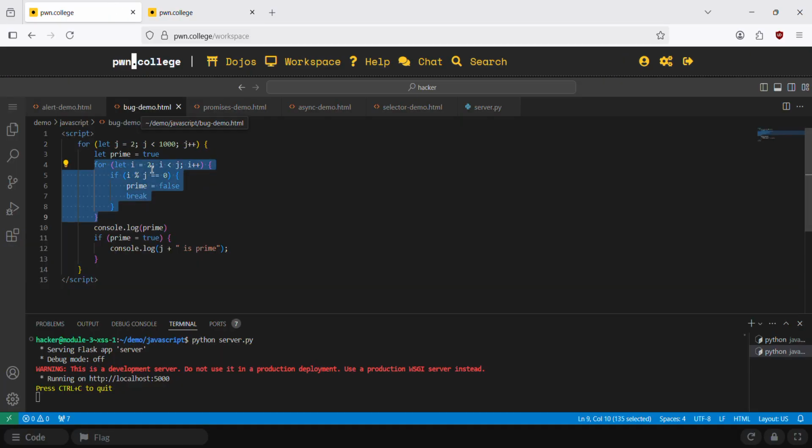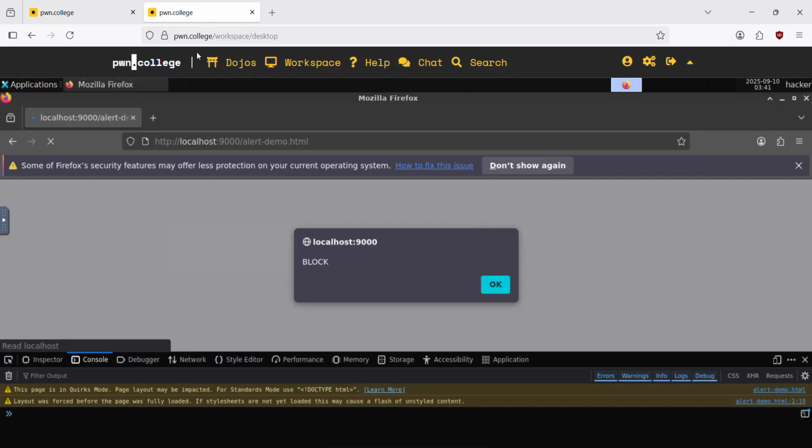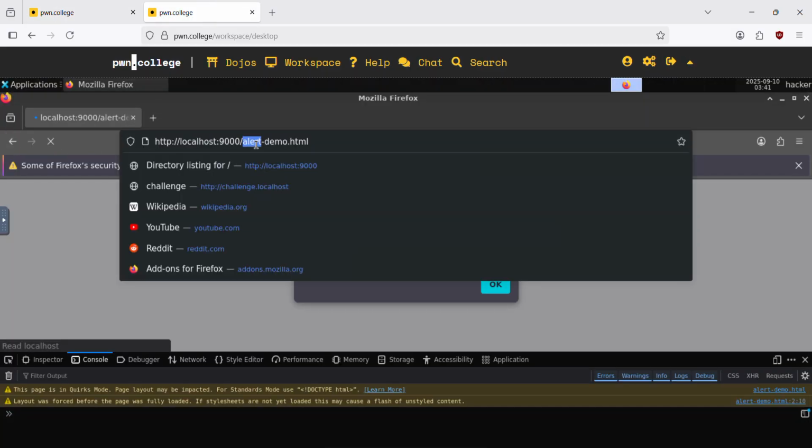And for that, we have this bug demo. Basically, what this is supposed to do is go through every number from 2 to 1000, and it should then compare with every number less than it and check whether it is divisible by that number. If it's not divisible by any number, it should be prime, and then we should print out that it's prime. Okay, so let's go to that page.